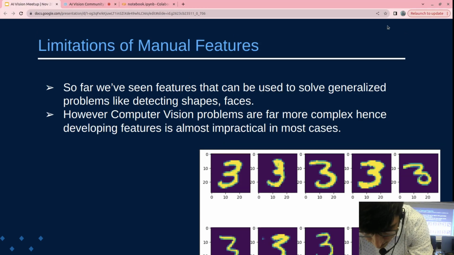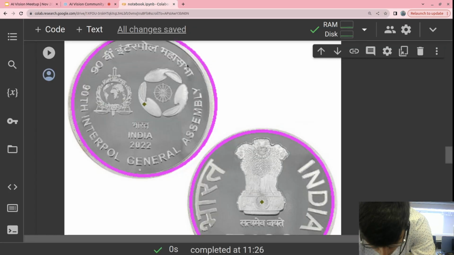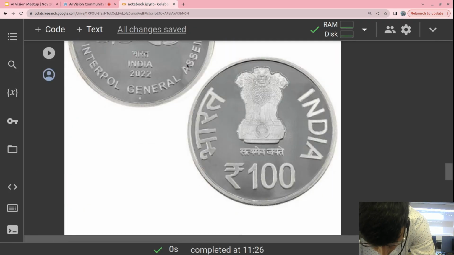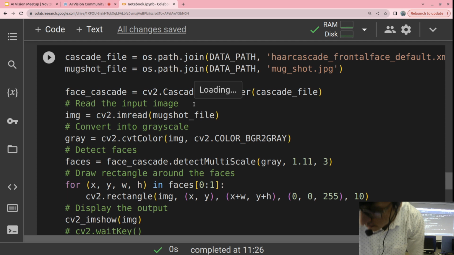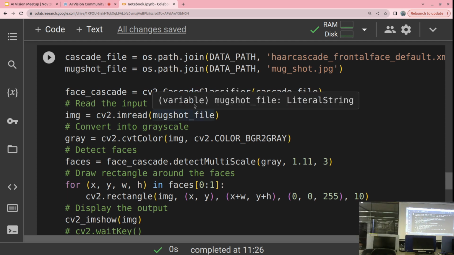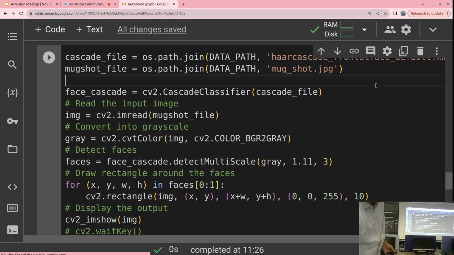So let's look at that. Okay, so let's talk about face detection. So first, these features are stored in an XML format. So it's basically like the Prewitt filter that we saw, which was a two-dimensional array. These features are basically just arrays, and you take these arrays and then you convolve them over the image. So we read the feature file, we read the input image, we create a cascade classifier.